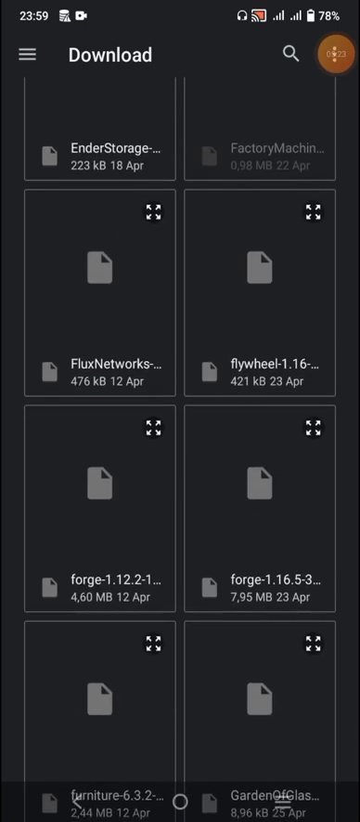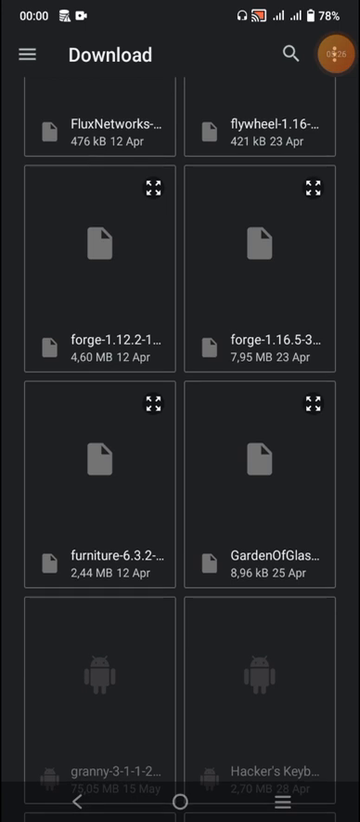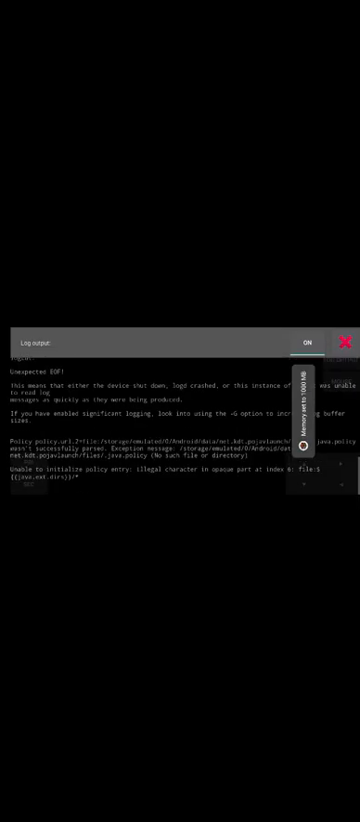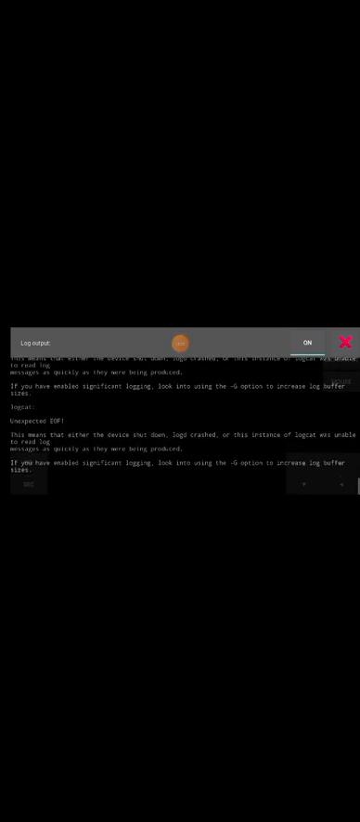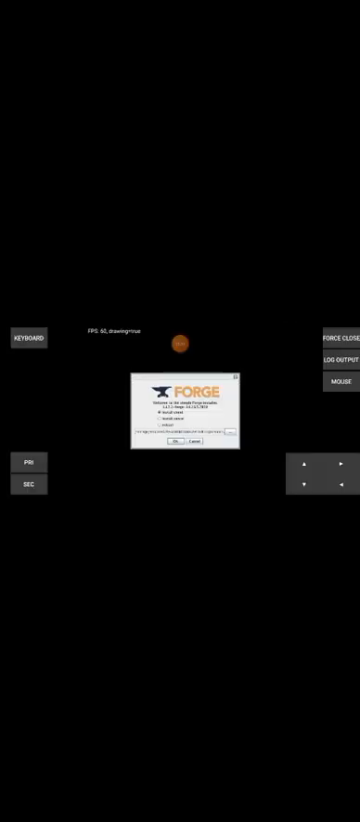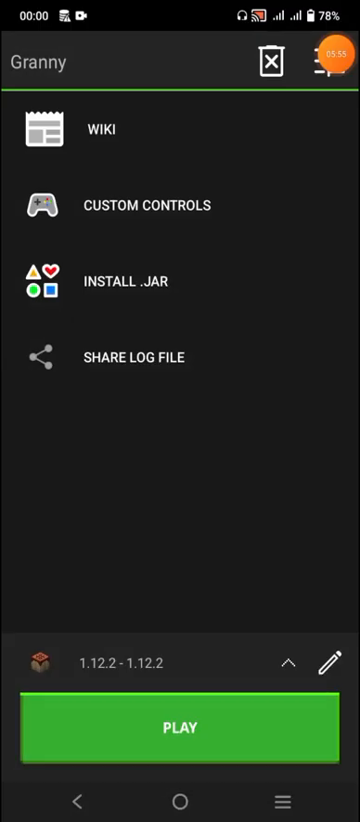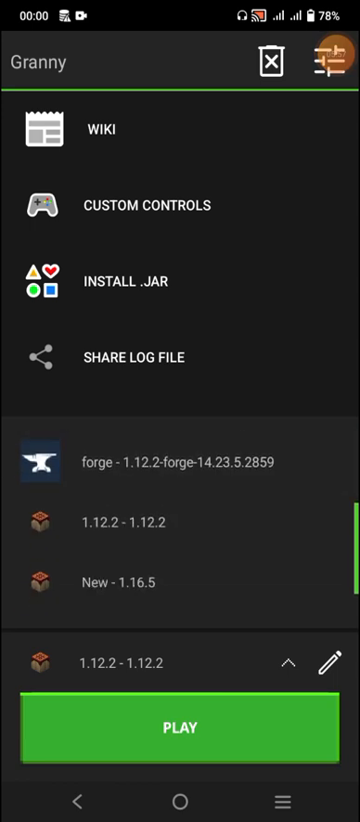Now I already did that. This is all my add-ons and mods. So I already have Forge 1.12. You just click on that, and it's going to show you this log output. Just click on the X and follow the instructions here. You just click on OK, and you need to have a data connection for this as well. Then you just click OK, and it will import everything for Forge, and it will tell you, great, you have successfully installed it, and then you can just force close.